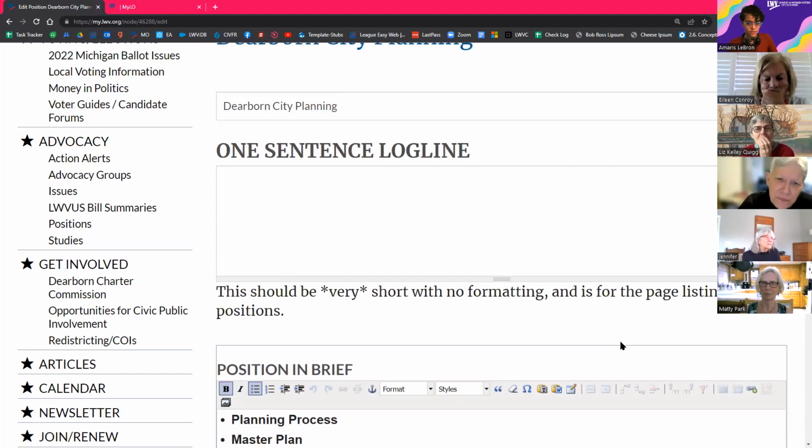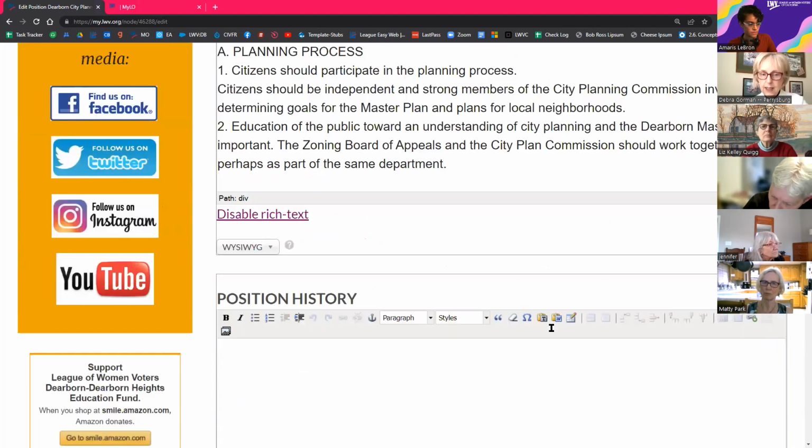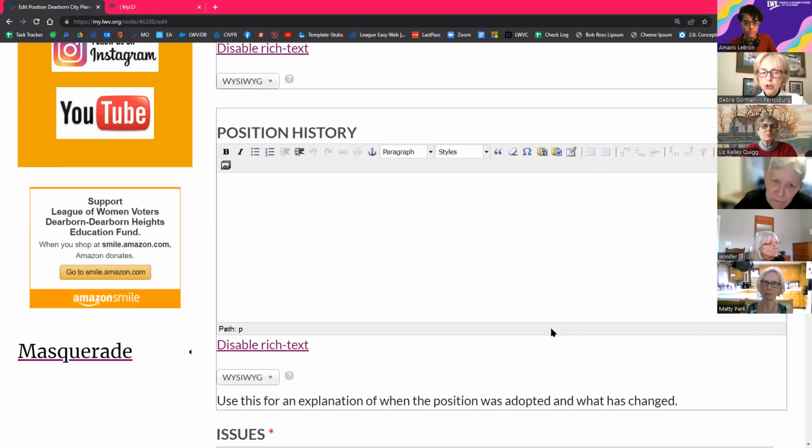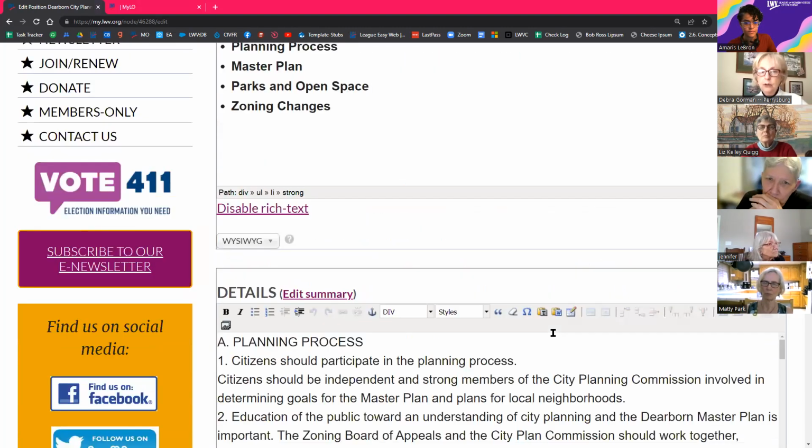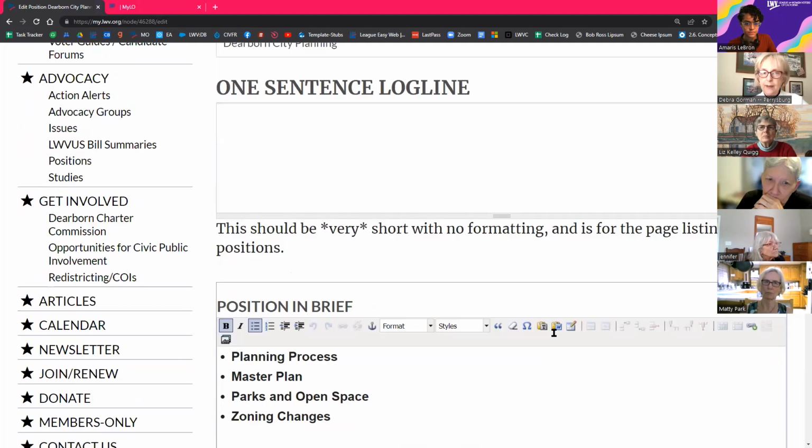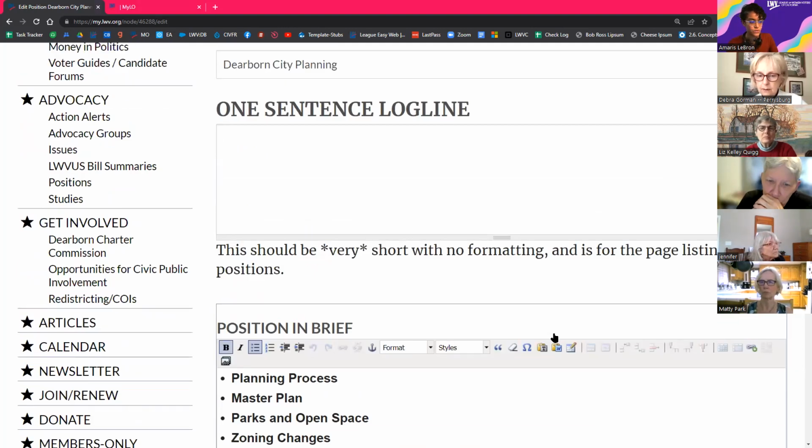Well, I've not used this position page yet. I'm looking at my version of it here. So do you have to fill out position in brief, the details, position history, or can you just do position in brief? You'll have your one sentence log line, position in brief, and then save it. Yeah, no parts of it are required. So that's why you can go without the one sentence log line.